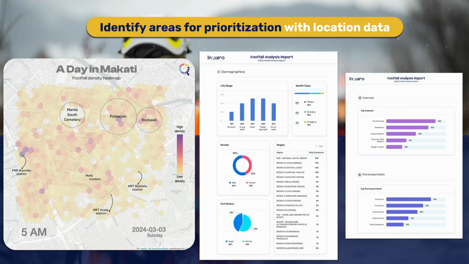You can see where people are, and on this side we know who they are. We know the distribution of adults, most of them are adults. We know their class, like affluence, who is struggling, and we know their gender, civil status, and where they usually come from, like the region. Are they from BARMM, from Metro Manila, or from Ilocos?